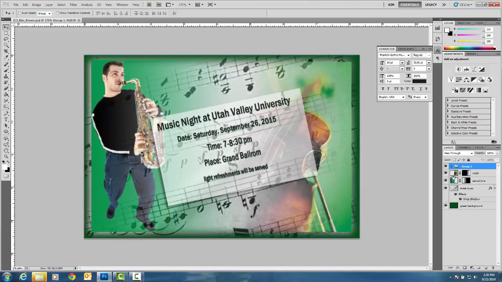You can change the contents to anything you want. You could add another picture of an instrument if you would like. Just gives you the opportunity to learn how to use the mask tool in blending images together.